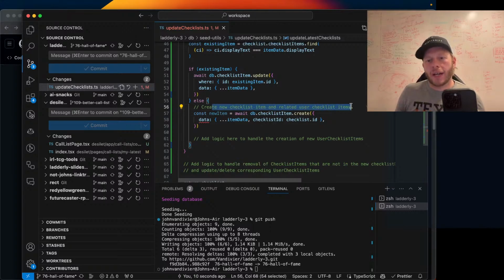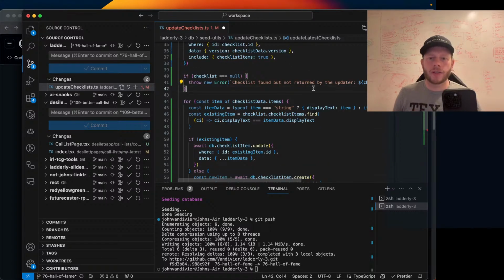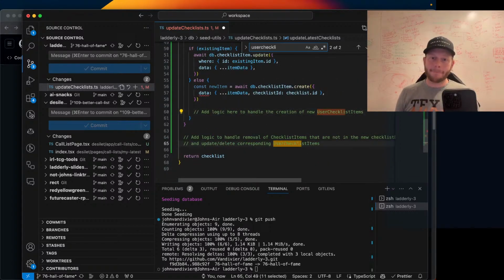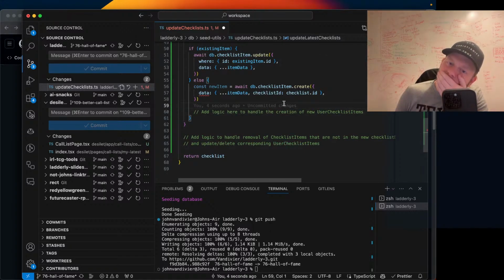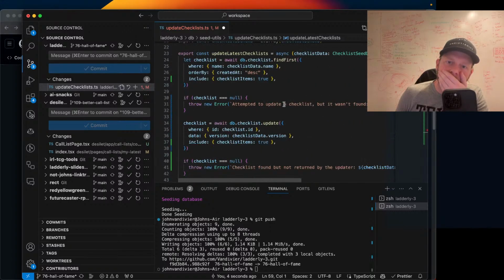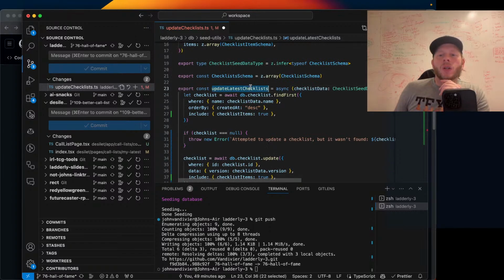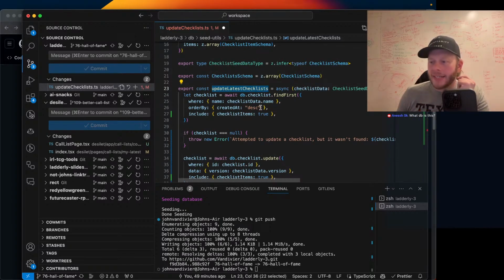So we create a new checklist item and related user checklist items. Where's the user checklist? I need to loop through these. User checklists. Anish says, what database is this? We're using Supabase with Postgres.